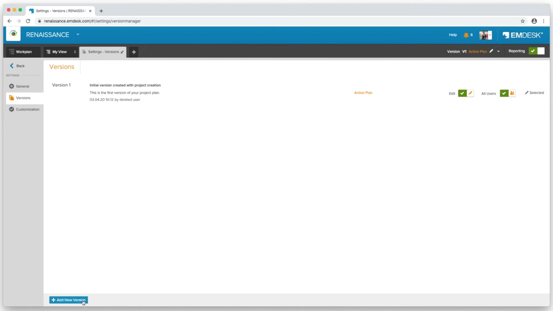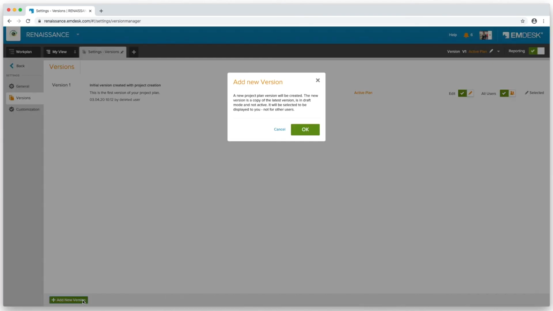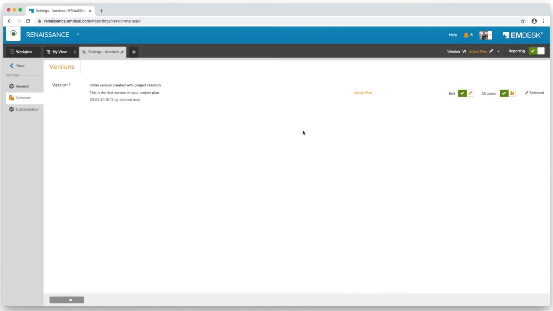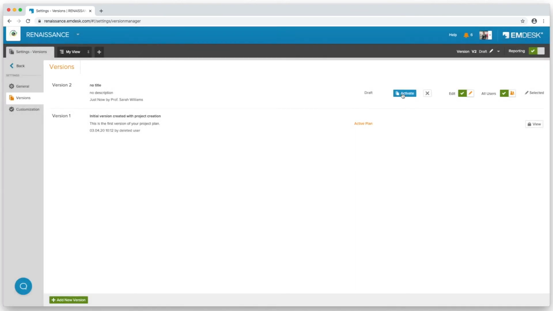This version can now be updated and adjusted as needed. The work plan, the participants, the budget, and so on, until the version fits the new project requirements. Then click Activate to start running your project on the updated baseline. You can always discard the changes and roll back to the previous plan at any time.